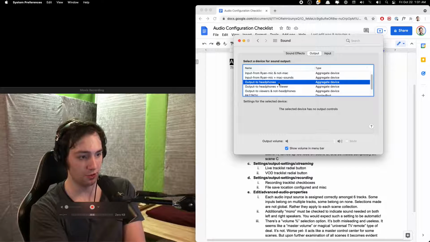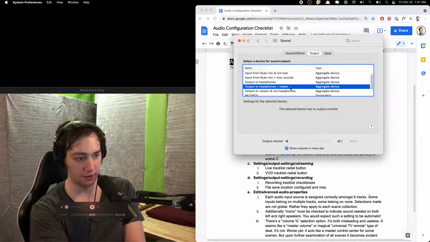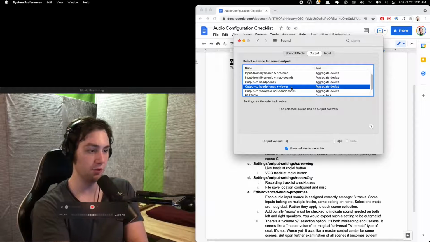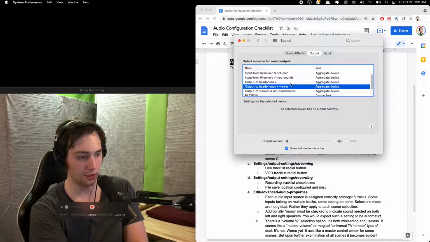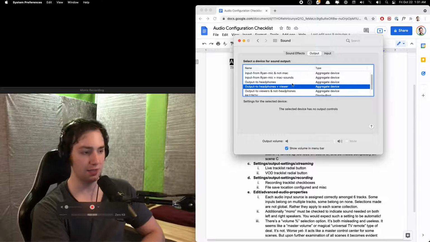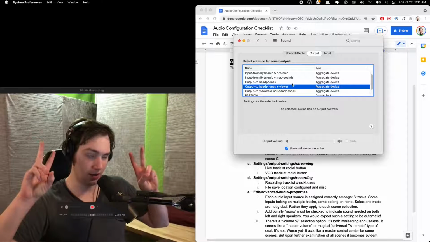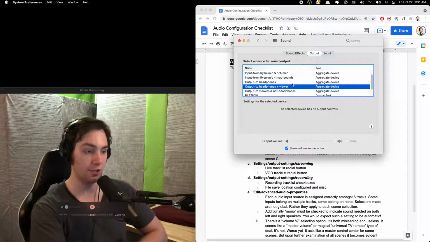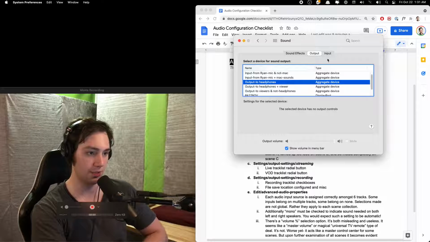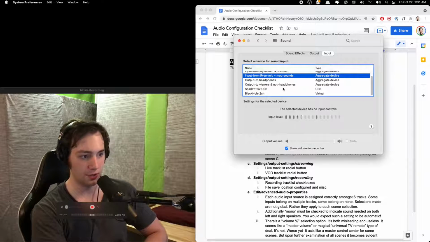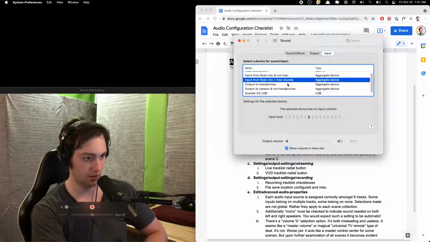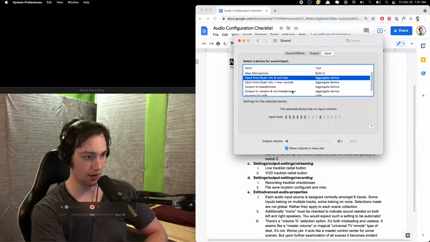So output, I've super simplified it for myself. It's just one of two things: output to headphones or output to headphones and viewer. So for this one here, because you're not actually a viewer per se, I could just go output to headphones and then input to headphones. I can go input from Ryan Mac and not this.